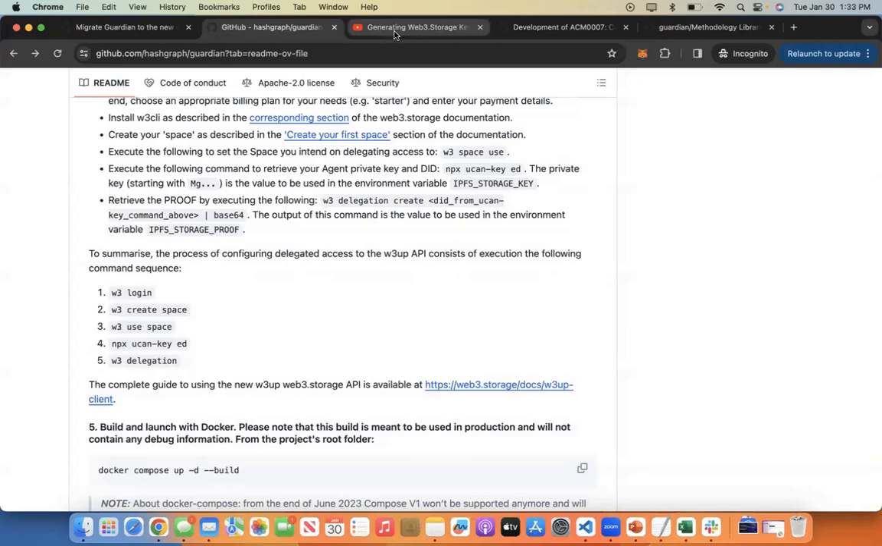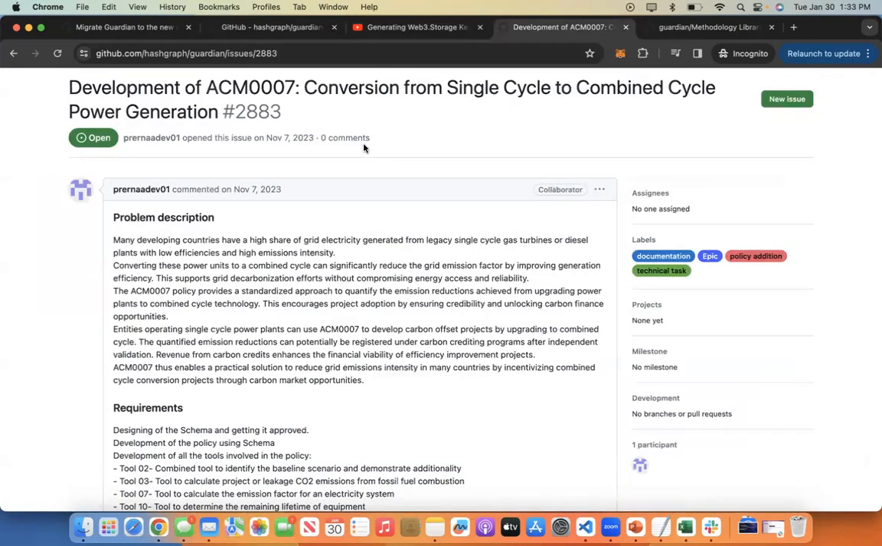The next ticket we'll be looking at is the ACM 0007 development, which is the conversion from single cycle to combined cycle power generation, which is 2883. Many developing countries have a high share of grid electricity generated from legacy single cycle gas turbines or diesel plants with low efficiency and high emissions intensity. Converting these power units to a combined cycle can significantly reduce the grid emission factor by improving generation efficiency. This supports grid decarbonization efforts without compromising energy access and reliability.